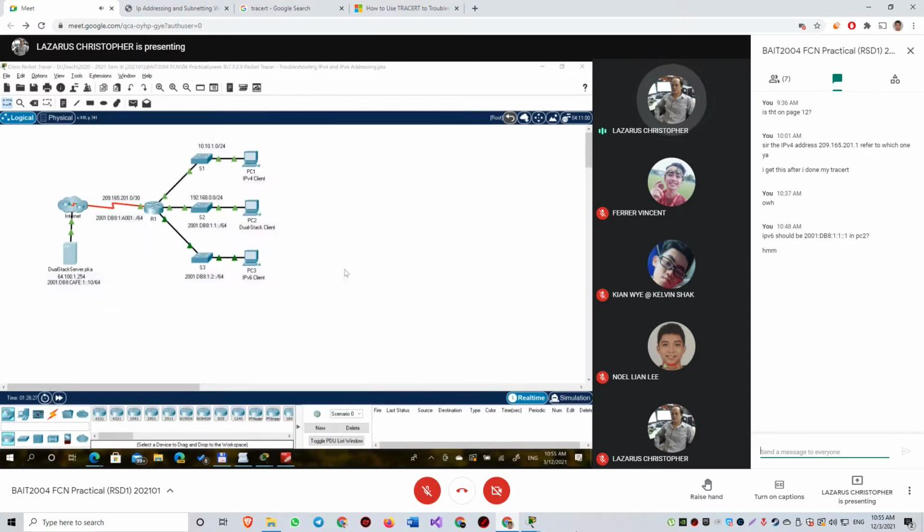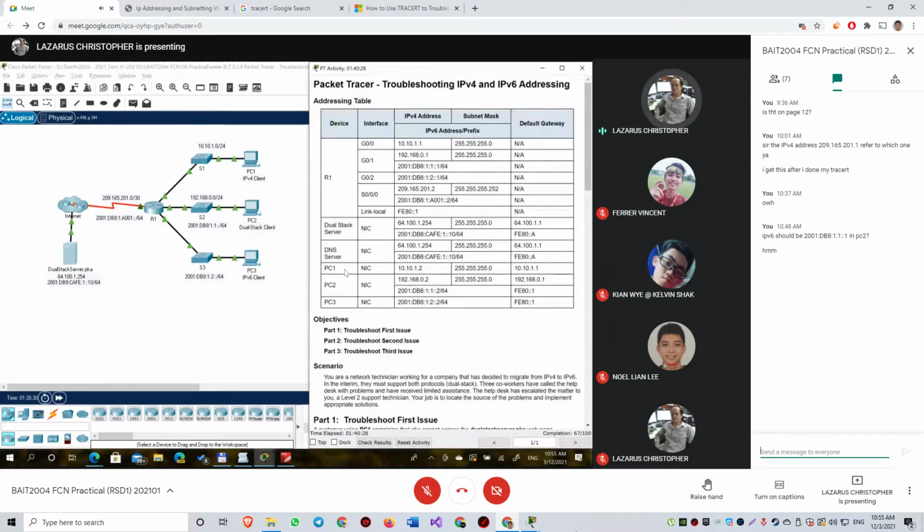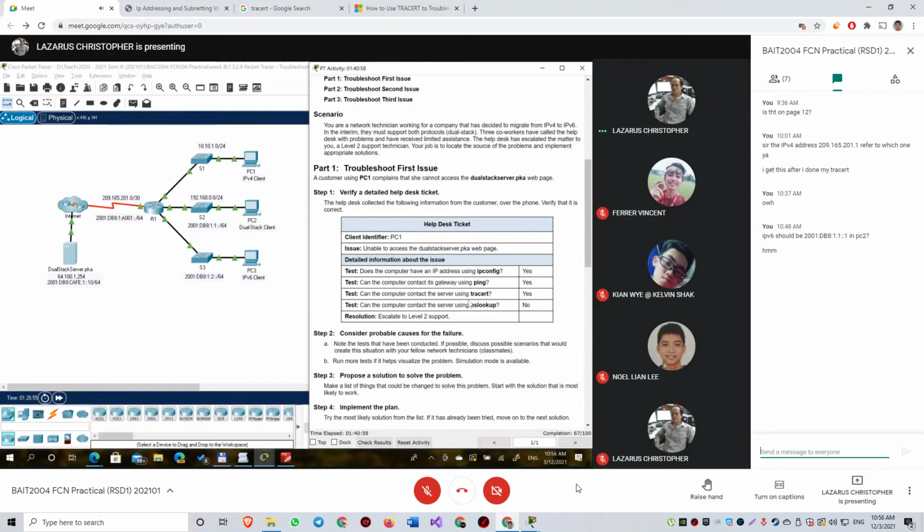Now, so we know already, first you test your own side, you test your own configuration. If you see all the configuration correct, okay, then you check the other side, test again and check the configuration on the other side. Just like what we did just now, we noticed that the IP version 6 gateway address set for the dual stack server was incorrect. Right? Is that okay, everyone?